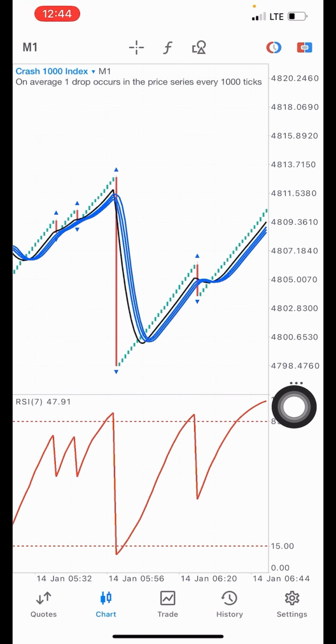So what I want you guys to do is to backtest it. Make sure you demo trade it for like a week or two and confirm that the strategy is working for you perfectly fine before you deposit your money and start trading with it.